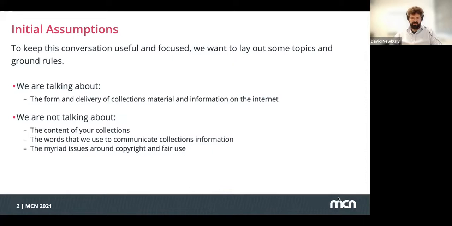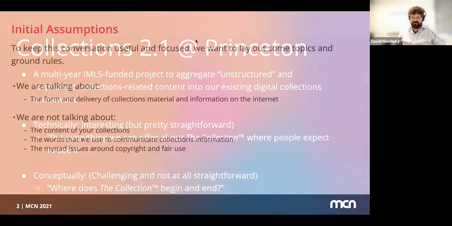We're also not going to talk really about the language that we use to communicate that collections information. That's a conversation that we're having internally. I know many other people are. It's a really good and important conversation, but it's not this conversation. And finally, copyright and fair use is another one of those things that is top of mind for me constantly as we work through these issues. There are other people who are more qualified and should talk on that. So we really want to talk about collections online, and how that structure influences what we're doing. So I'll turn it back over to Dan.